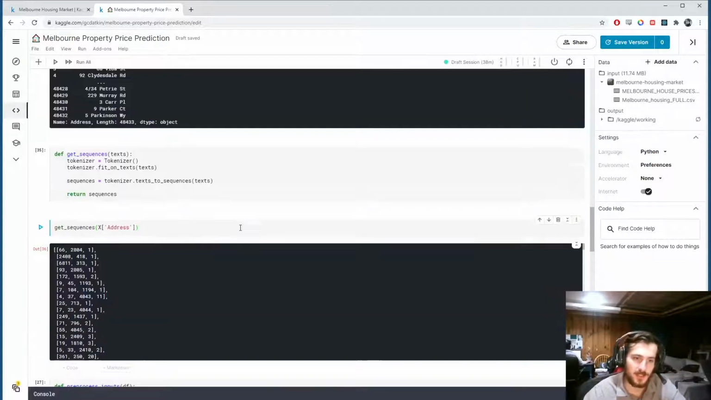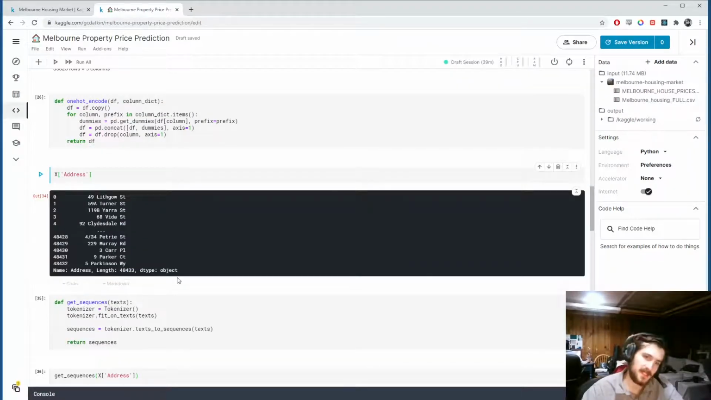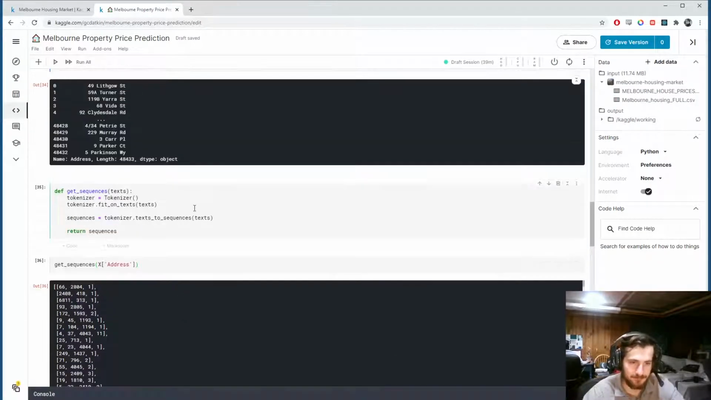And this is actually done in order of frequency. So the most common word will be assigned to 1, the second most common word will be assigned to 2, third most common word will be assigned to 3, and so on. And so you can see that 1 corresponds to street because that shows up the most. I believe 2 corresponds to road because that's the second most, and so on.